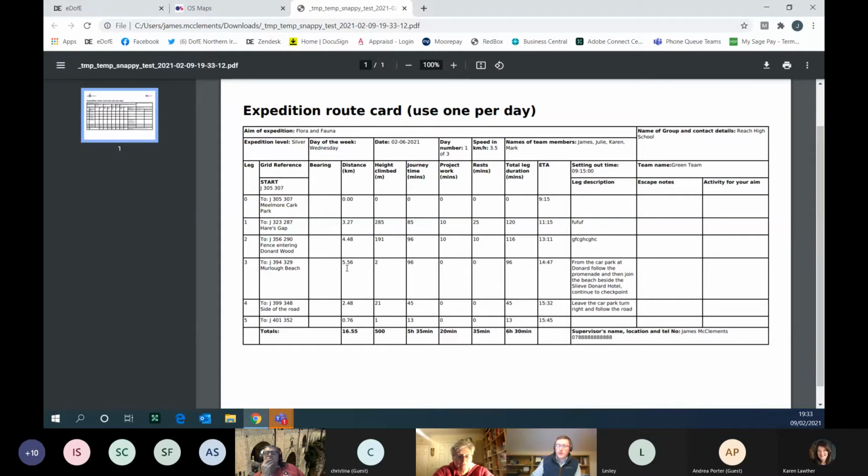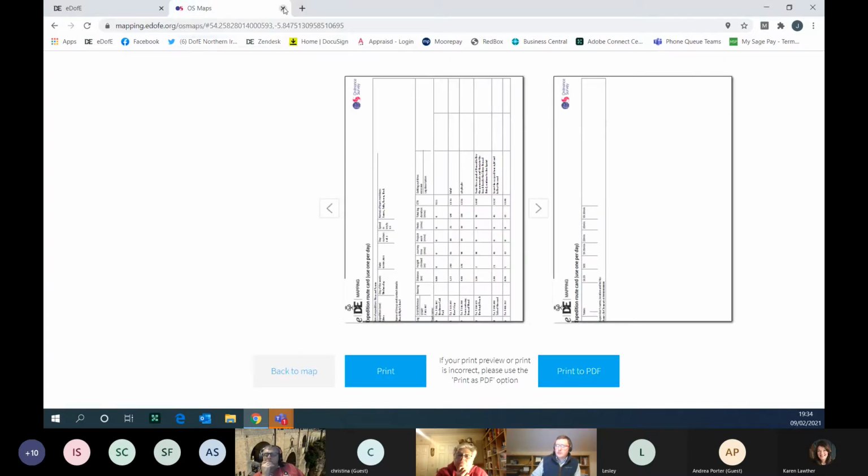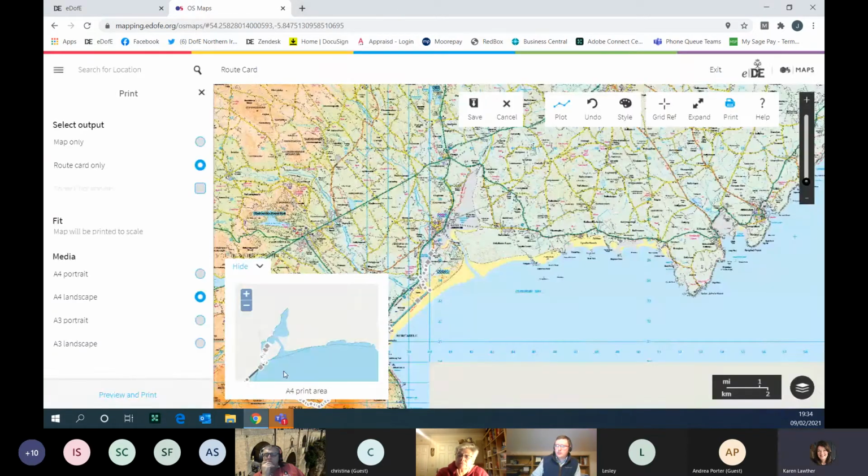Again, if you add more than 5 or 6 points, it just runs onto a second page for you. So don't worry about trying to squeeze it onto 1 page. You can run to a second page if you have to. And again, it'll depend on your route and how complicated it is, whether you need to run over more than 1 route card. It's important to say as well at this stage that you need to do 1 map per day. You can't continue with day 2 and day 3 on the same map. You need to do a separate map for each day of the expedition.